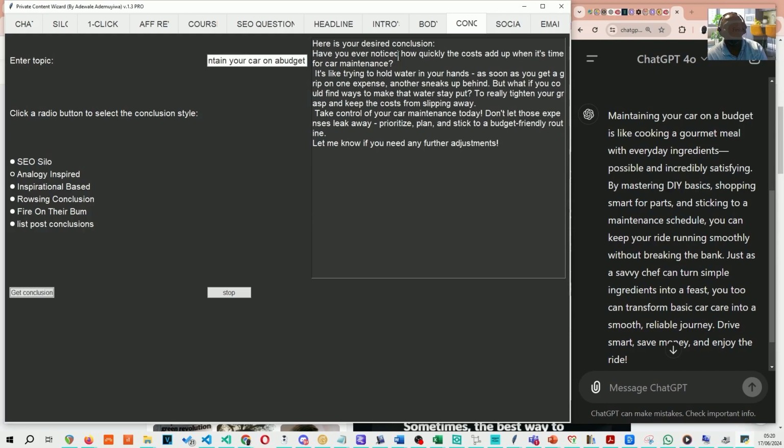Have you ever noticed how quickly the cost adds up when it's time for car maintenance? It's like trying to hold water in your hand. As soon as you get a grip on one expense, another sneaks up behind. But what if you could find ways to make that water stay put, to really tighten your grasp and keep the cost from slipping away? Take control of your car maintenance today. Don't let those expenses leak away. Prioritize, plan, and stick to a budget-friendly routine. Let me know if you need any further adjustments.